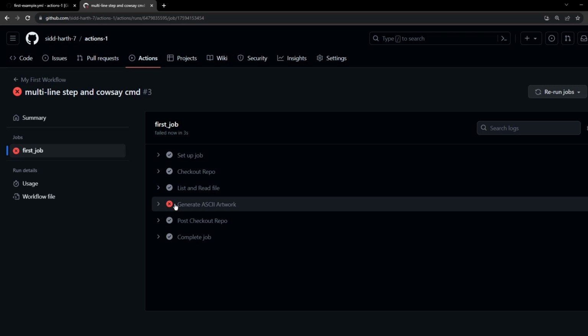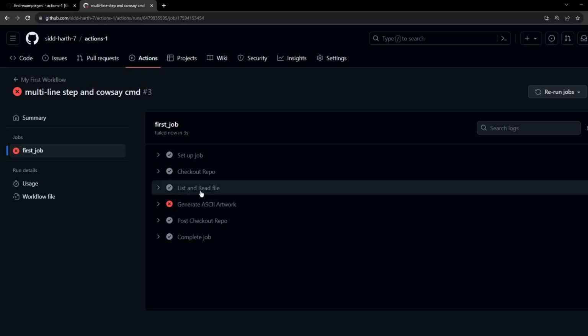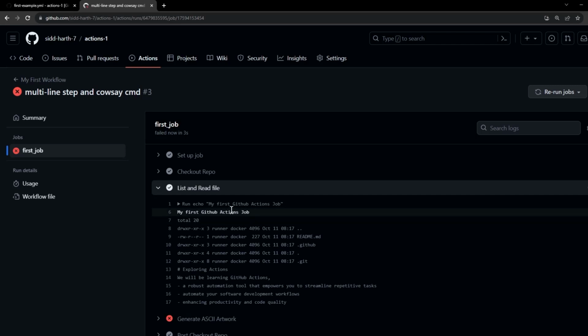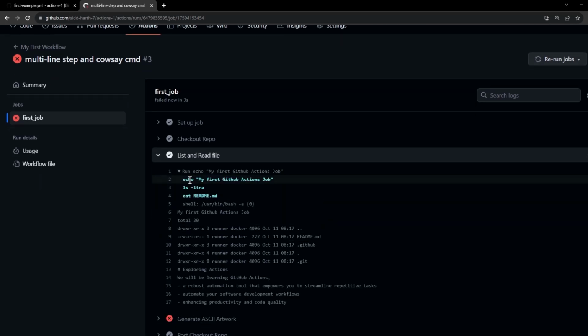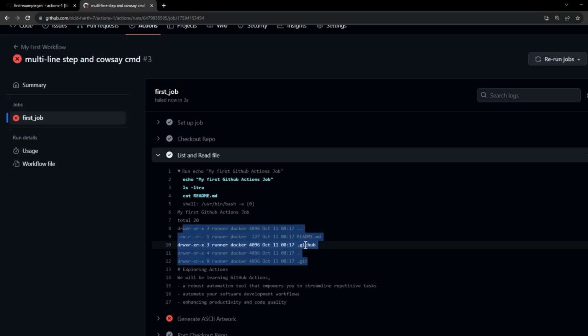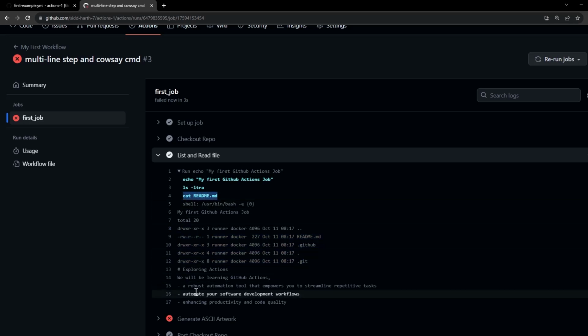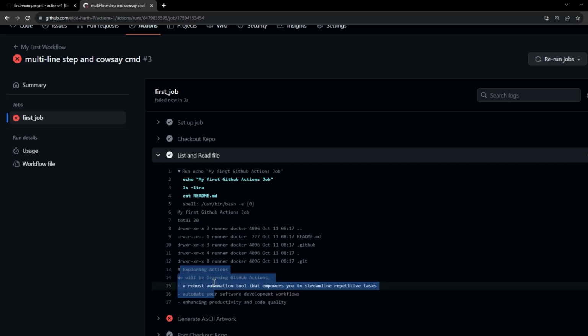Before I check the failed step, let us check the second step, which is list and read files. Here, as you can see, all the commands are executed in sequence. First it executed the echo command, then it executed the ls -ltra command. You can see that it displays even the .github folder. And then it also displays the readme file, so whatever content we have, it just outputs the content.